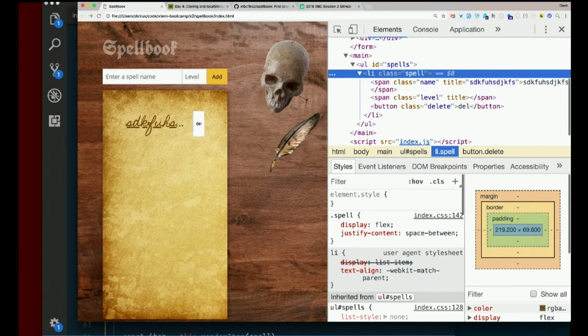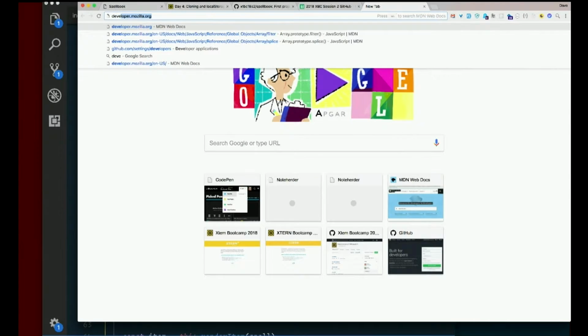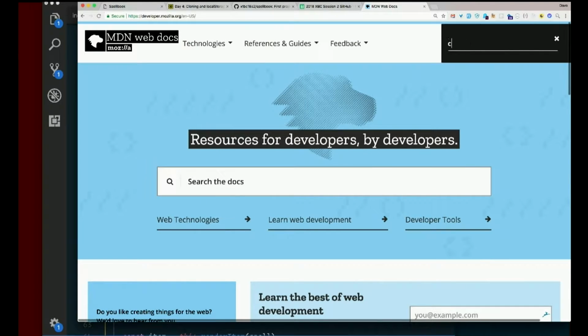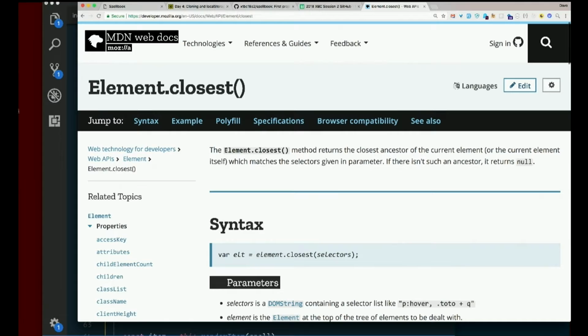There is just such a thing. Let's see, let's find it. It is called closest. It returns the closest ancestor of the current element or the element itself, which matches the selectors given in the parameter. In other words, it does what query selector does, but it looks at the current element and every parent or grandparent, etc. of that element.